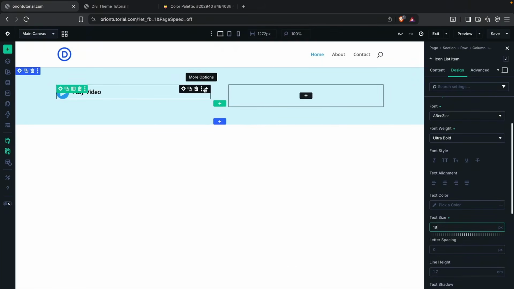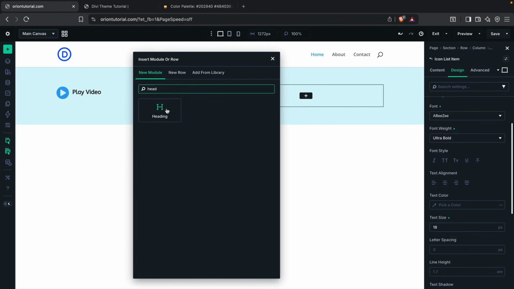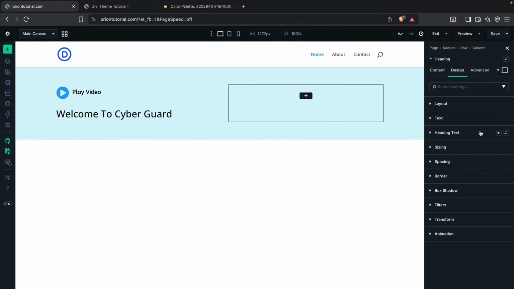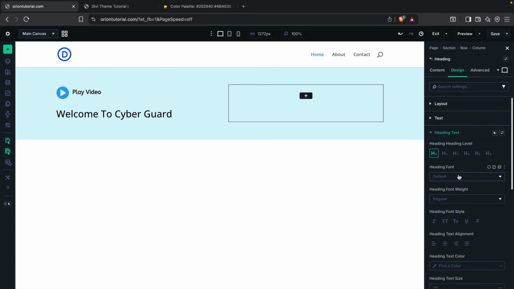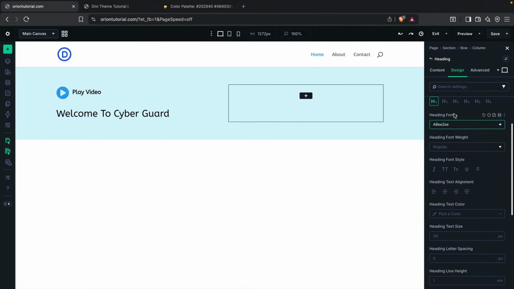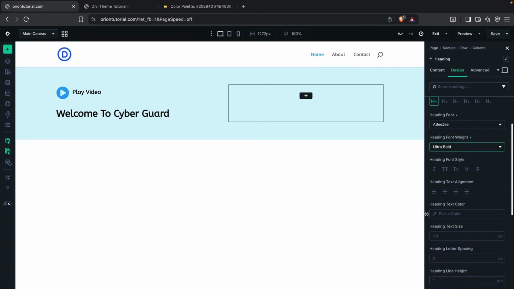Next, let's add in another module. So I'll click on add module, and then I'll type in a heading module. Here we go. And this will say something like, welcome to CyberGuard, or any business you want to put. So welcome to CyberGuard. And then for the design, I'll go ahead and style this. So for the heading, here we have the heading font. I'll change this to Abeey. And then for the font weight, I'll just make this ultra bold.